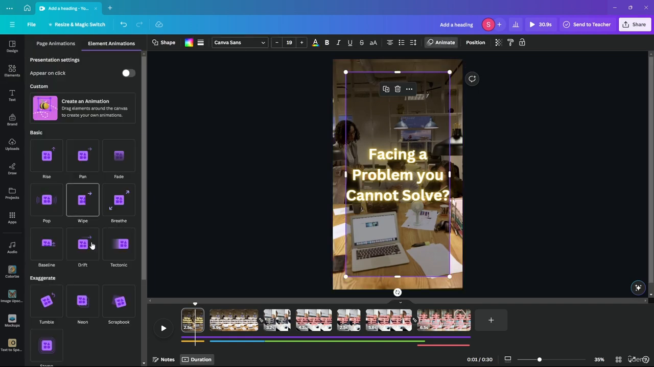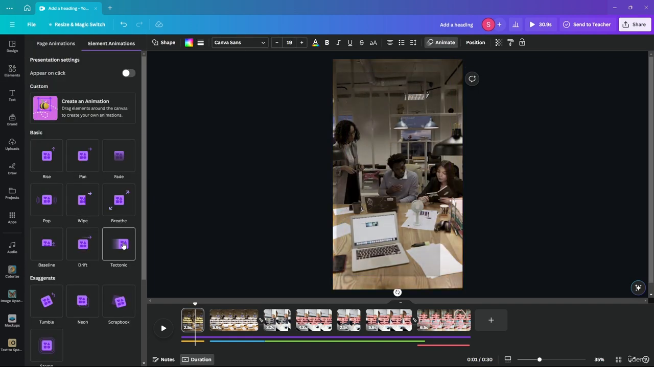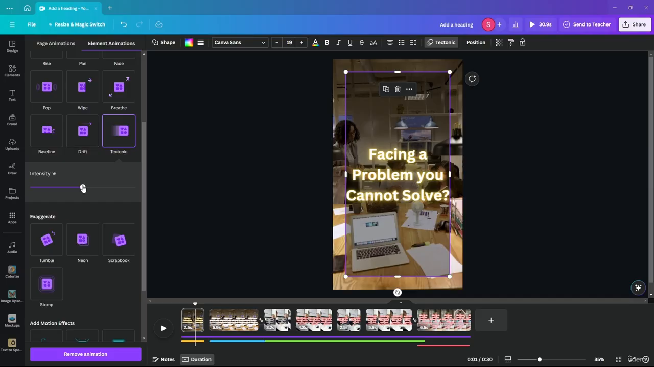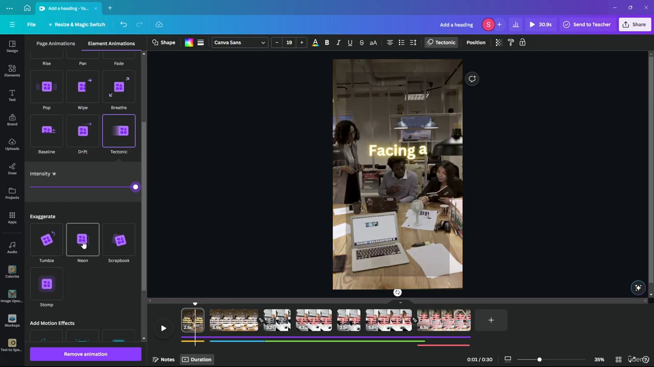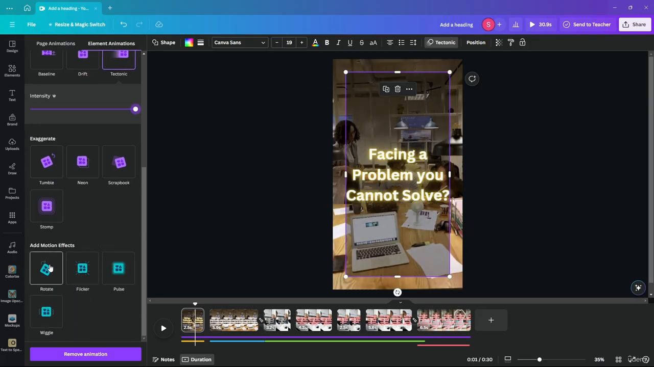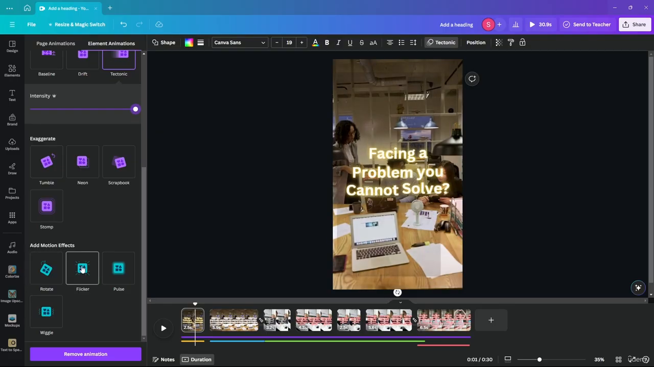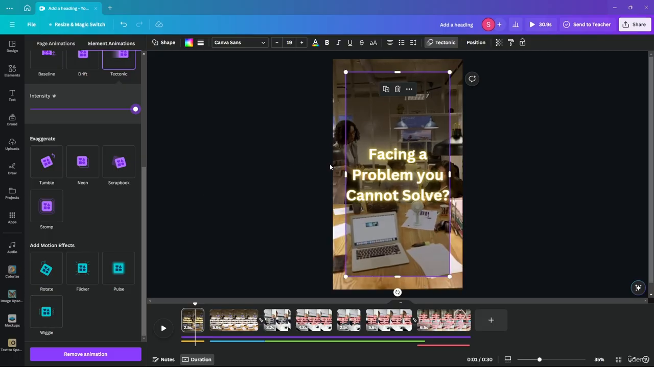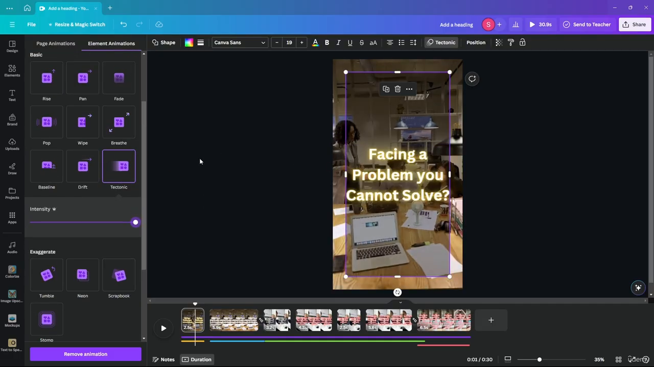Then underneath animate, I'm just going to give it a tectonic effect, and the intensity I would increase it. There you go. Now you have exaggerate, tumble, neon, scrapbook, stomp, rotate, flicker, pulse, wiggle. But I'll just keep it as a tectonic over here.